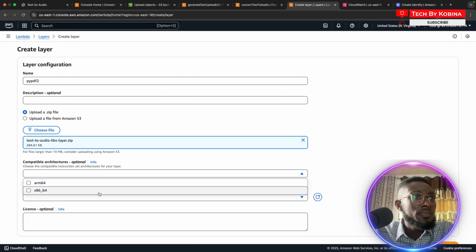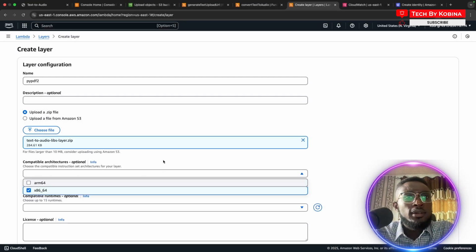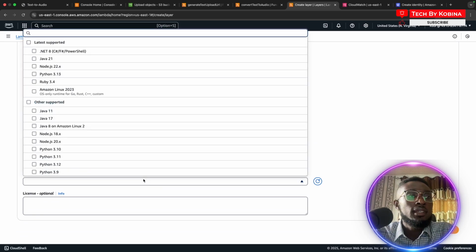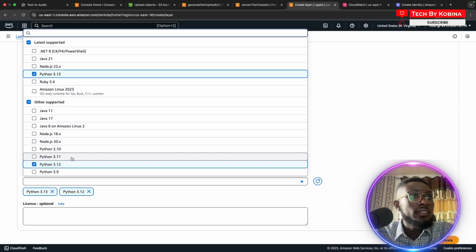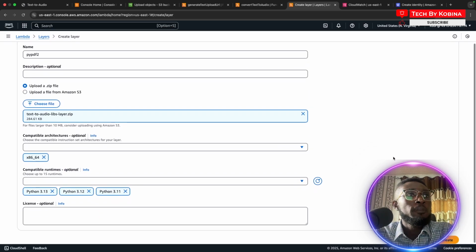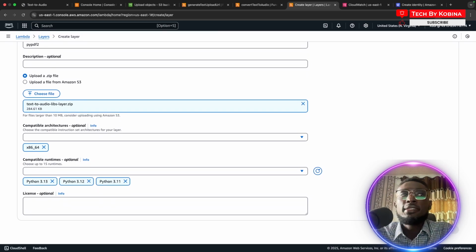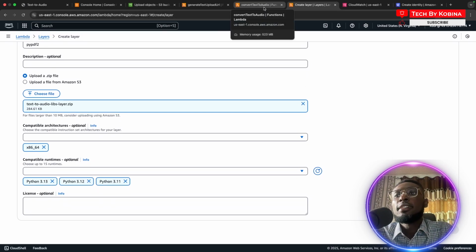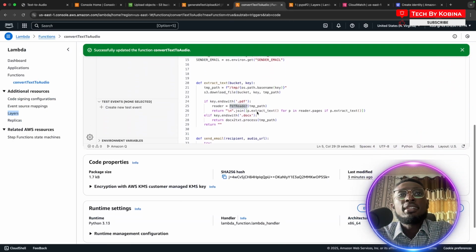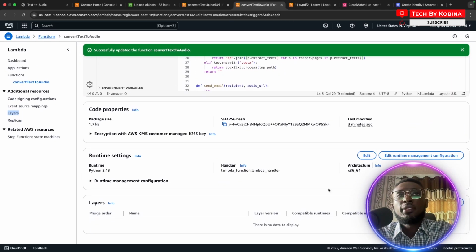Right, so let me come. I'll select my runtime. That's the environment that the layer is going to be compatible with. So I said we are working with Python, so I'm going to select a couple of Python runtimes so that I can make use of the layer. Right, so create. So now I have this layer. Once the layer is created, I'm going to associate this layer with my Lambda code.